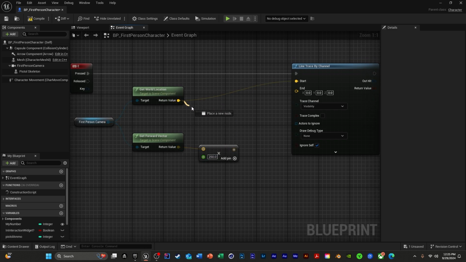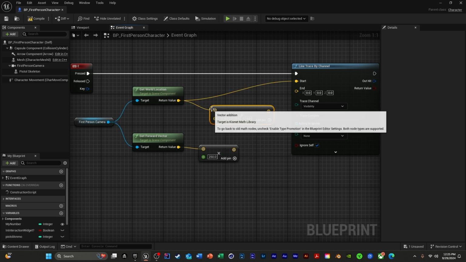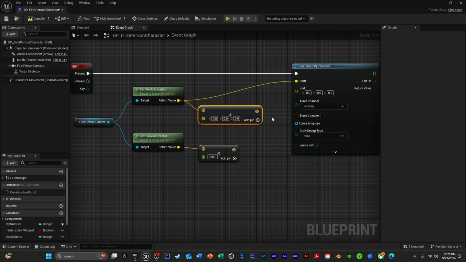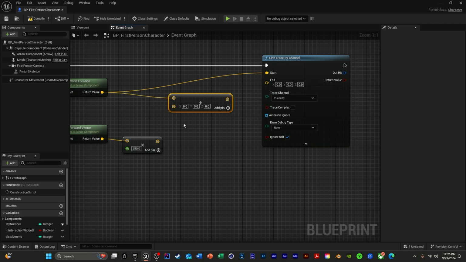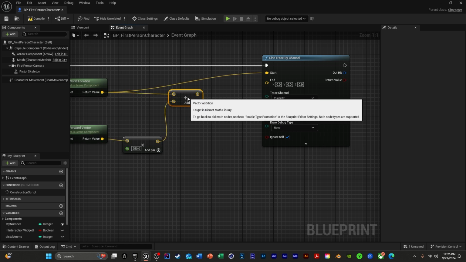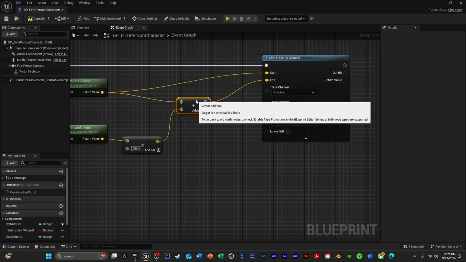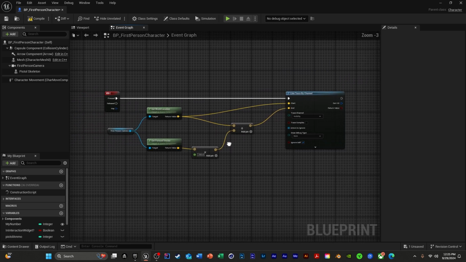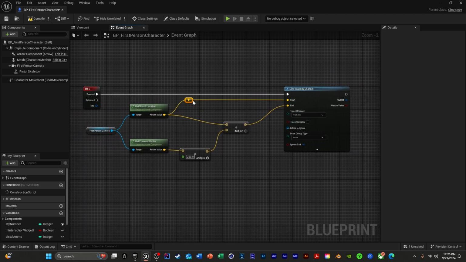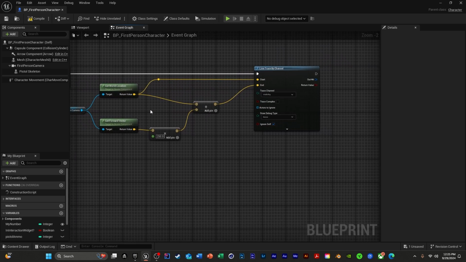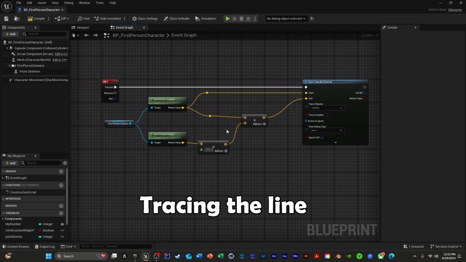Then out of get world location, we're going to drag out an add. And then we're going to drag the output of get forward vector multiplied by 250 and plug it into the get world location. It's plus right here. And then this right here is going to be our end value. Perfect. Make it a little bit easier to read. There you go. There's that code right there.